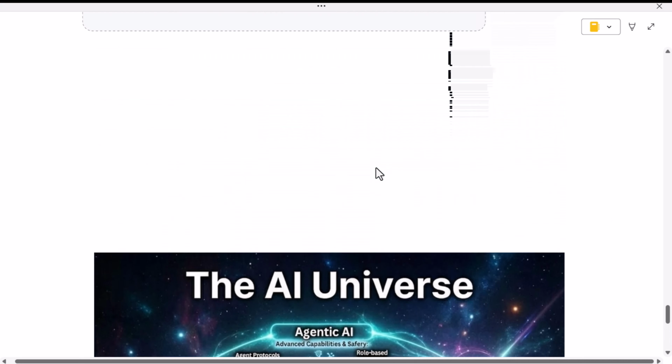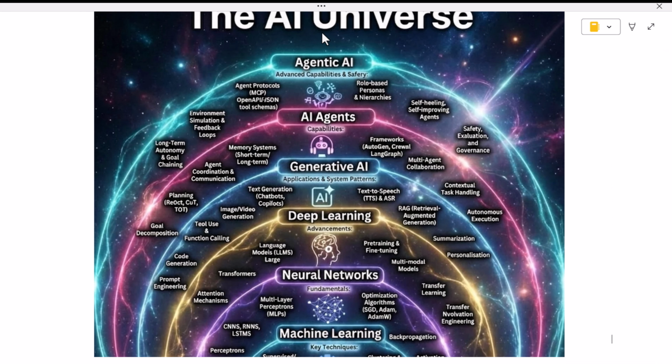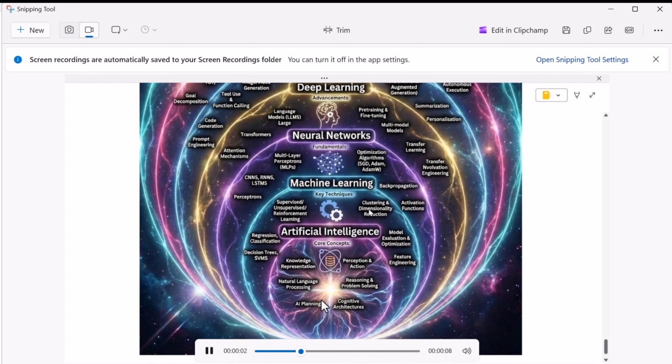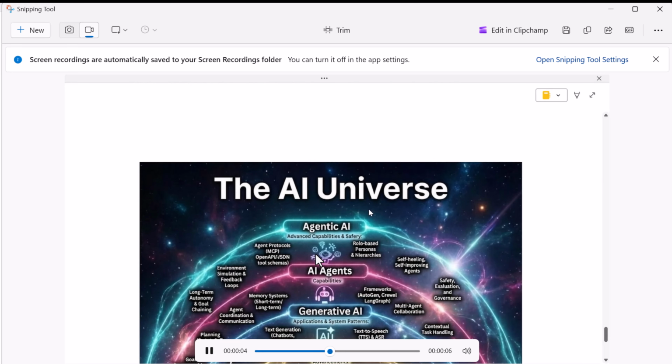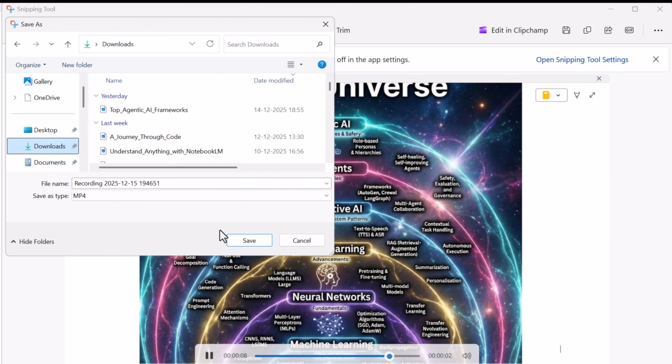Perform whatever actions you want to record. When you are done, click on Stop. The recording will automatically open inside the Snipping Tool preview. From here, you can click Save and store the video on your computer. The file is saved in MP4 format, ready to share or upload.